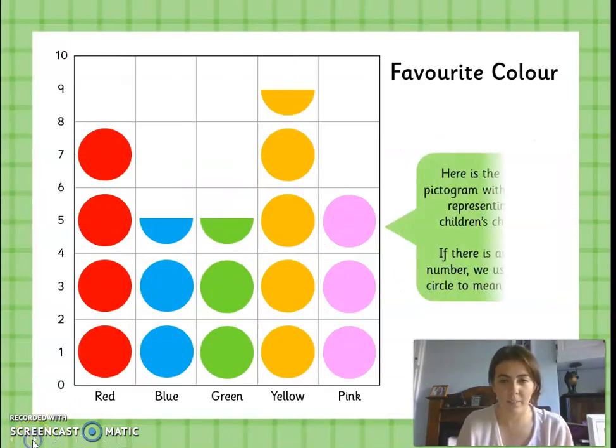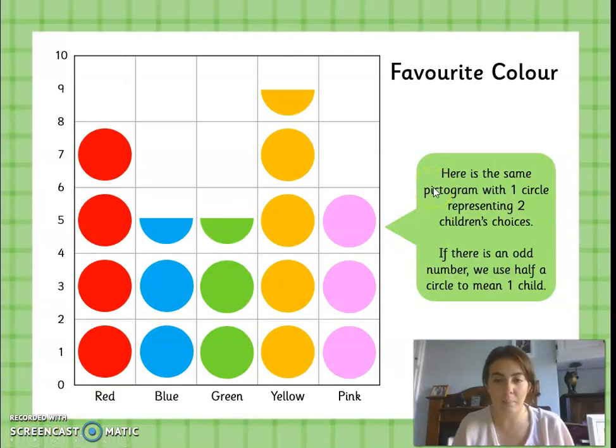So here we have the favorite colors again, and here's the same pictogram with one circle representing 2 children's choices. The pictogram that we looked at before had one circle representing one child. Now we have one circle representing 2. So can you think of why the circle is in half? If there is an odd number, which is 1, we use half a circle to mean one child.